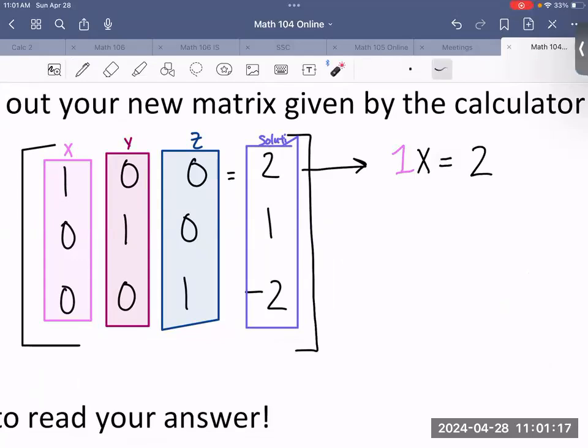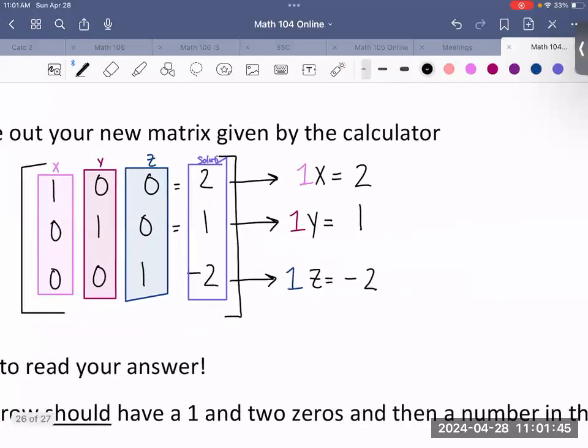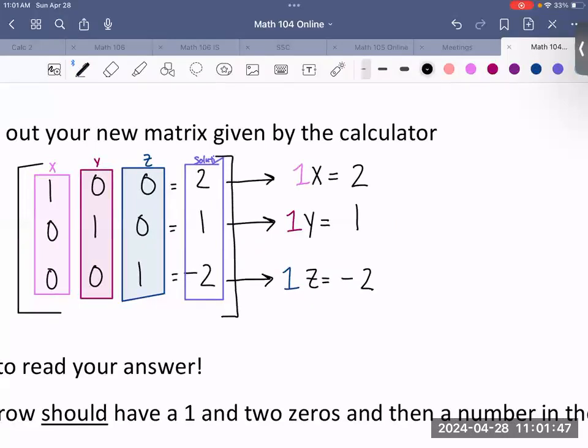Now, if you were to try it again in your next row, we have no X's, we have 1 Y, no Z's is equal to 1. So we can just say we have 1 Y is equal to 1. Try the last one on your own. We have 1 Z is equal to negative 2. So these would be all of your solutions based on your graphing calculator.